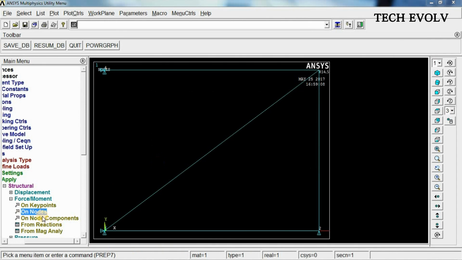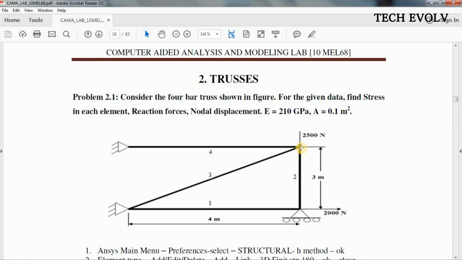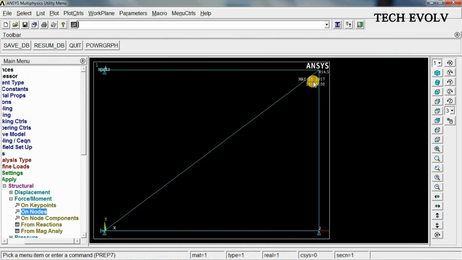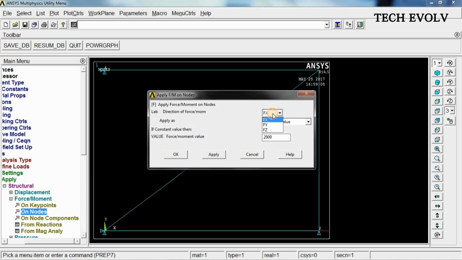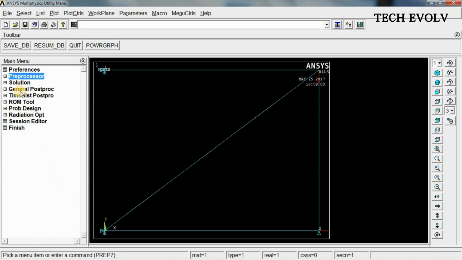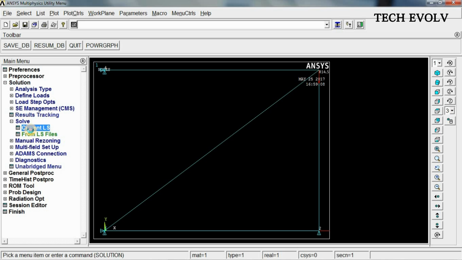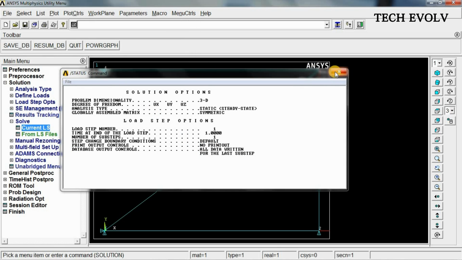And again there is another load along the negative y direction, it is 2500 Newton at the third node. So select on node, on this third node, the load is acting in the y direction, select Fy here, and the magnitude is minus 2500 Newton. Click OK. Now the loads are applied. Solve this. Go to solution, solve current LS, click OK. Now the solution is done. Close this.